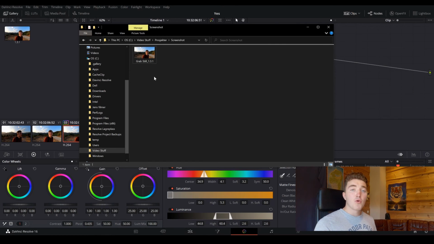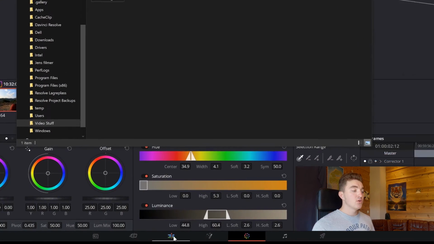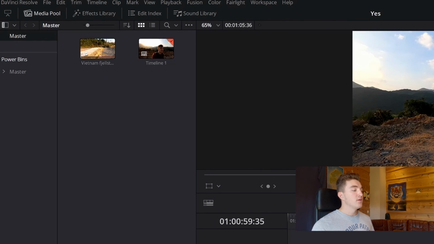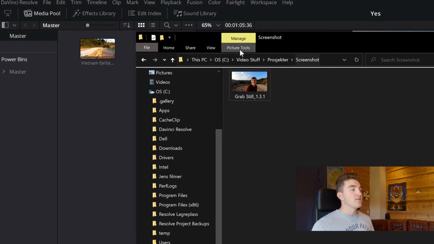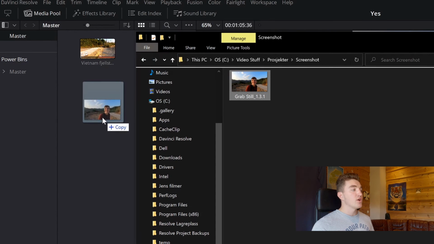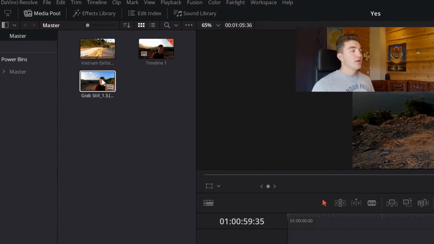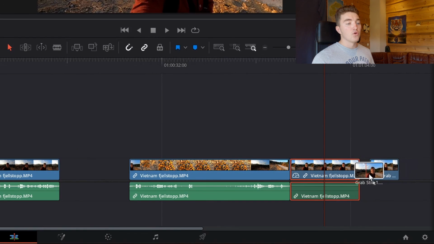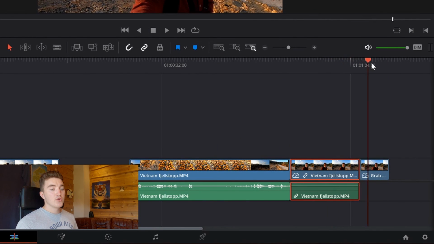If you want to import the image back to Resolve, you will do this as you would with a normal video clip. So just go to the edit page here, open the media pool here, then go to the folder on your computer with the image, grab the image and just drag it into the media pool. And then you can add it to the timeline like you would with a normal video. And here you can see that we have the frozen frame and the video, which is exactly the same.